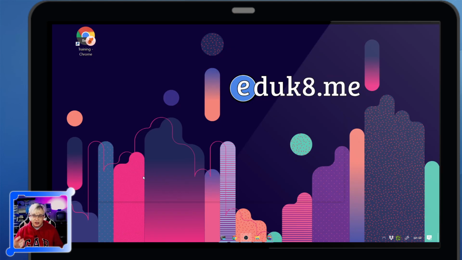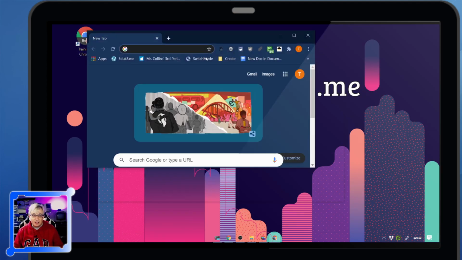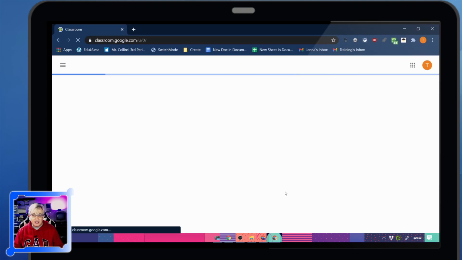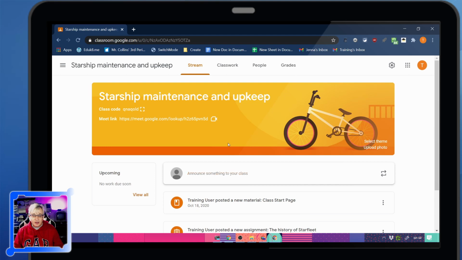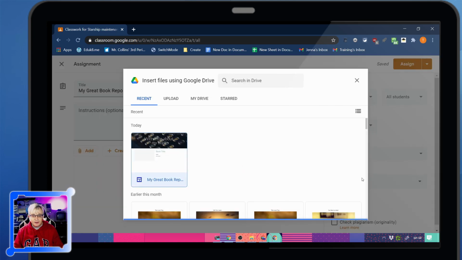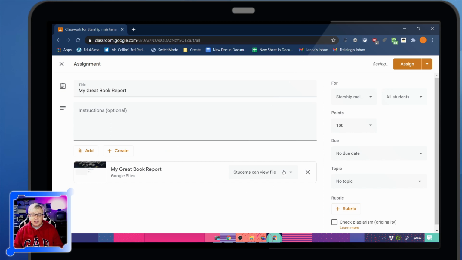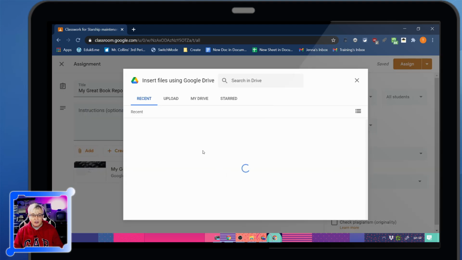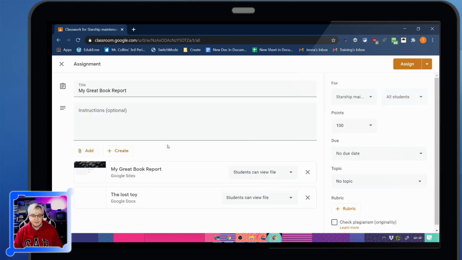Another way to try copying the Google Sites for each student is to use Classroom, but yet again, Google does not allow you to do that. I can go in to a class and create a new assignment and add my Google site to it, but the only options are view the file or edit the file. There is no make a copy for each student like it lets you do for Google Documents. So here's a Google Doc, and I can make a copy for each student. Google Sites does not let you do that.